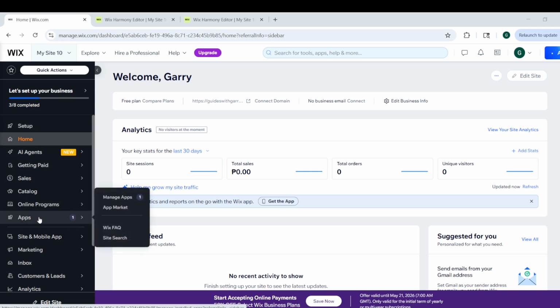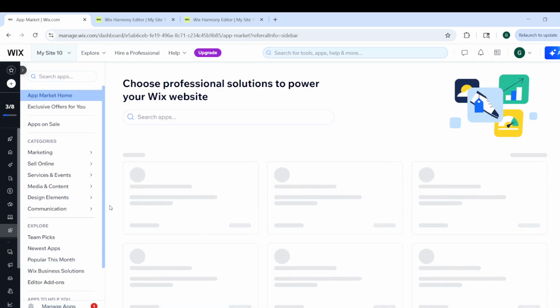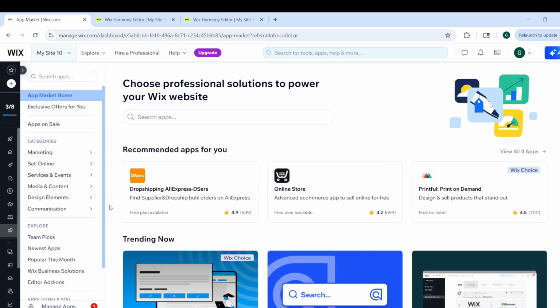Once you are inside the dashboard, look to the left-hand navigation menu. Move your cursor over Apps and then click on App Market. The App Market is where Wix provides tools and integrations that can add new features to your website without requiring any custom coding. After the App Market opens, go to the search bar at the top of the page.